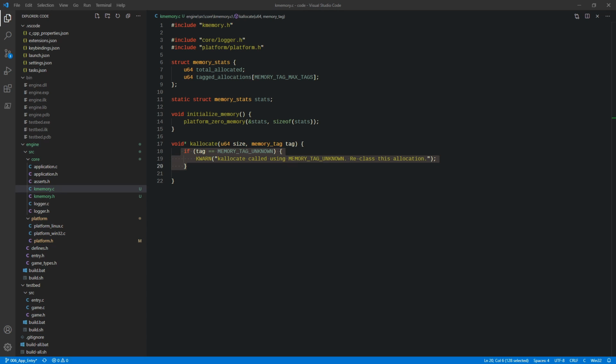And then the next thing that we're going to do is update this stats. So the first thing we'll do in here is we'll say the total allocated, we're going to add the size that's passed in. So that's the size in bytes, right? And then the next thing we're going to do is update our tagged allocations using the tag as the index into the array. We're going to increase the size of that by the size that's passed in. So this is how we're going to track how much memory we're using per category.